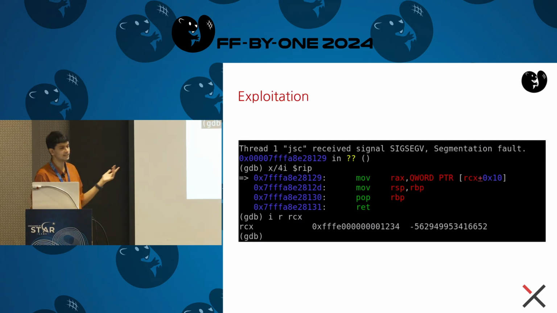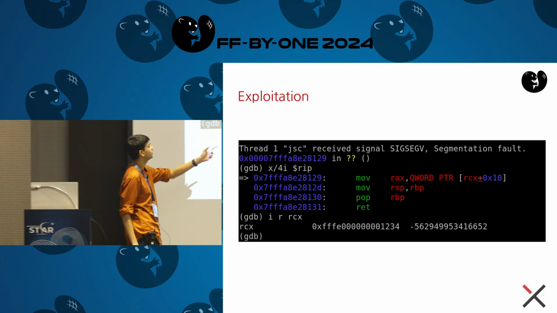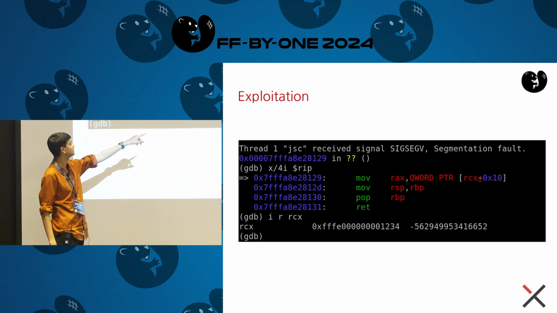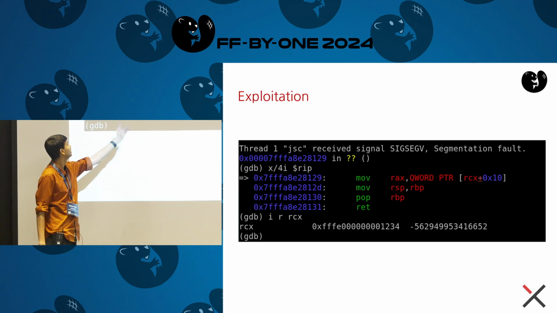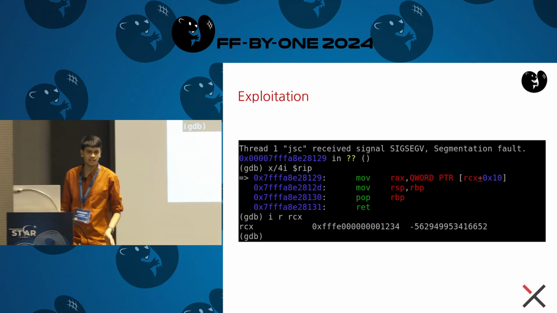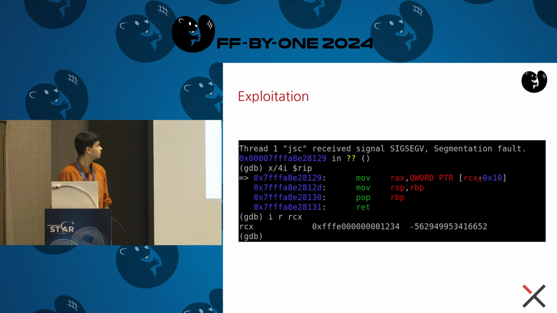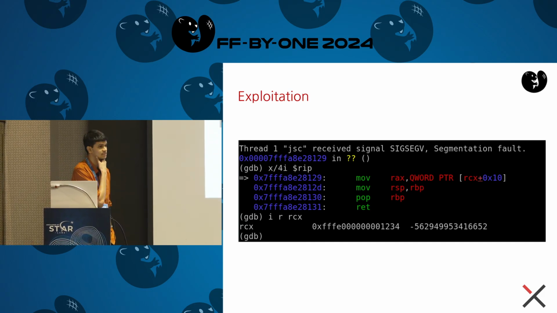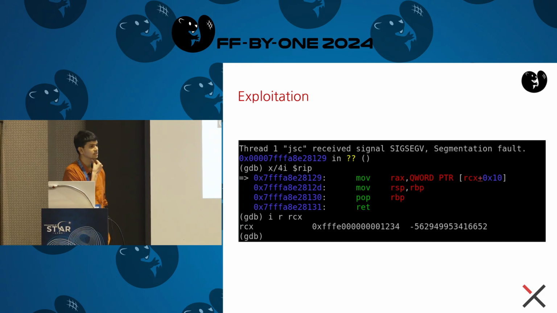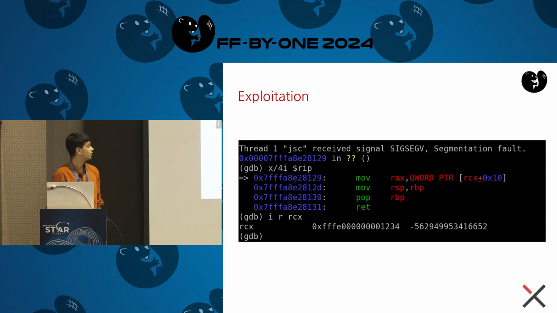So if I run that in GDB, this is how it looks like. I crash with RCX as 1, 2, 3, 4, because this crashed the entire engine by doing an arbitrary pointer dereference. So from here, writing an exploit is actually simple. We are not going to talk about writing an exploit, but it's pretty simple.